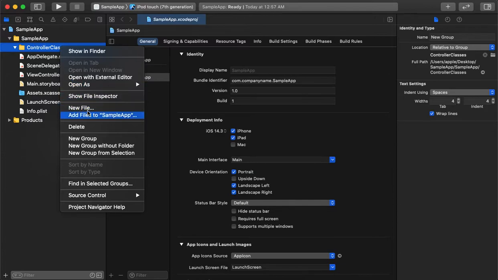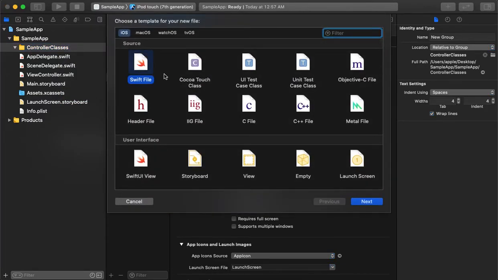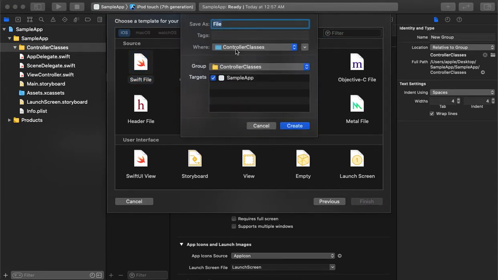Inside that we'll need to create a new file, and we do not want any controller or something. We just need a simple Swift class which can be used as a constant. So we'll have to create a Swift file for that and simply name it constants. Naming can be anything, but just for reference purposes we will be using constants here.